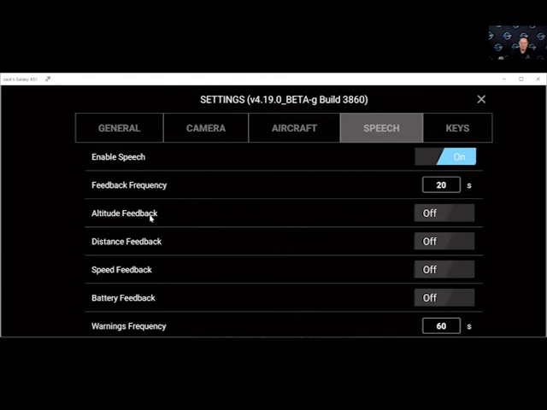Altitude feedback. Typically, I'm in a waypoint type mission, so I've got a really good idea of what my altitude is based on my settings within that. So I like to keep that off. The distance feedback, again, if I'm in a waypoint mission, I don't necessarily need that. Maybe if you're flying FPV or certain other things, you might want that. And then the same with the speed of the aircraft. Again, with a waypoint, you set the speed within the settings, and we'll go through that after this. But if you're flying FPV, if you're hand flying, it's sometimes nice to get some of that feedback.